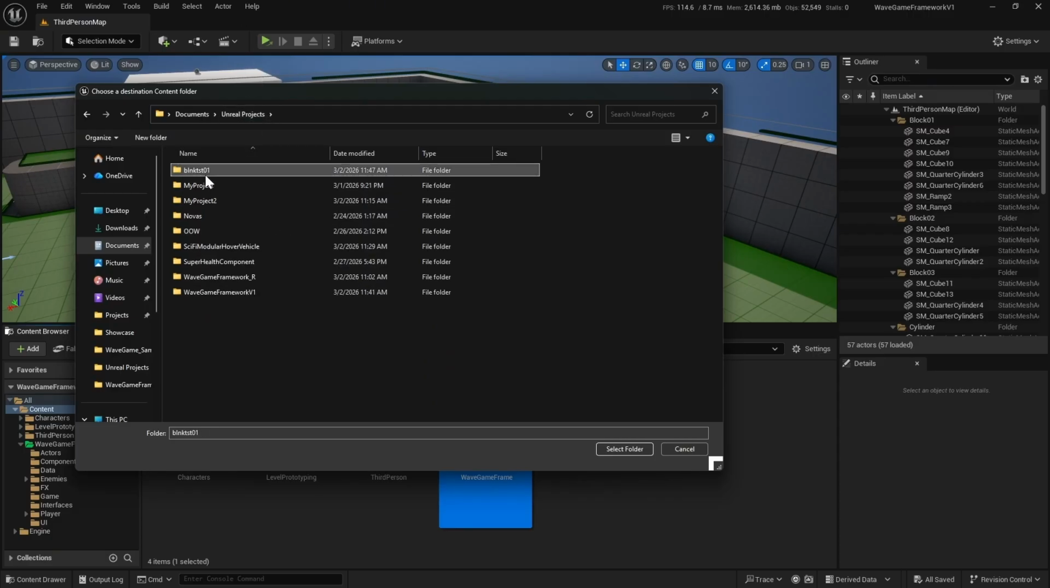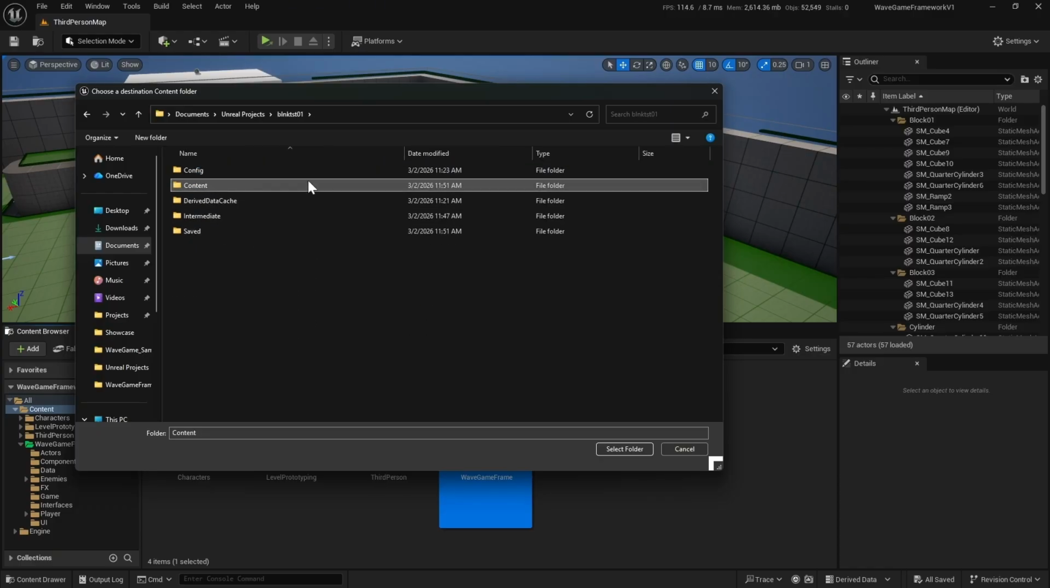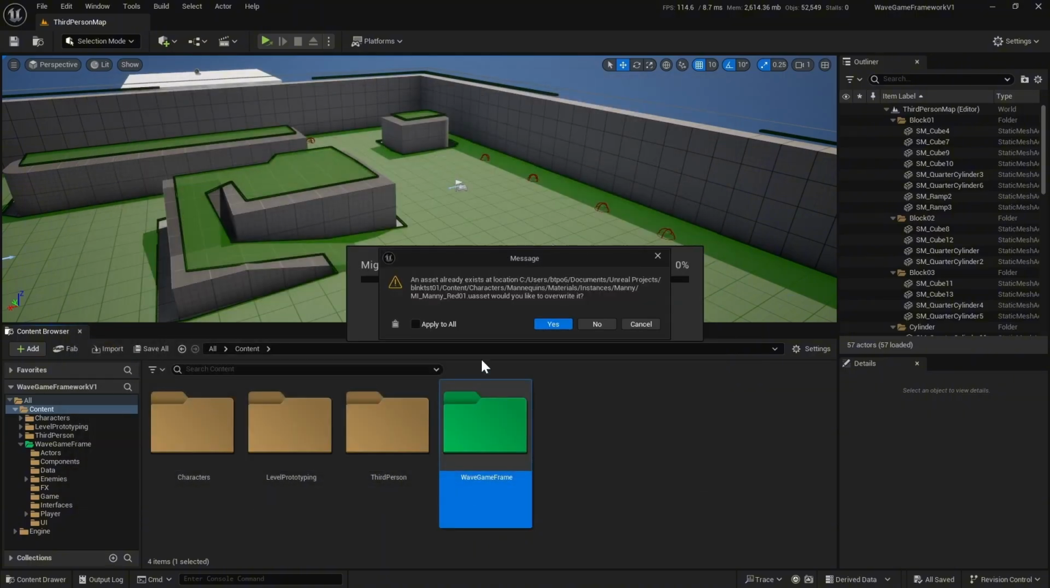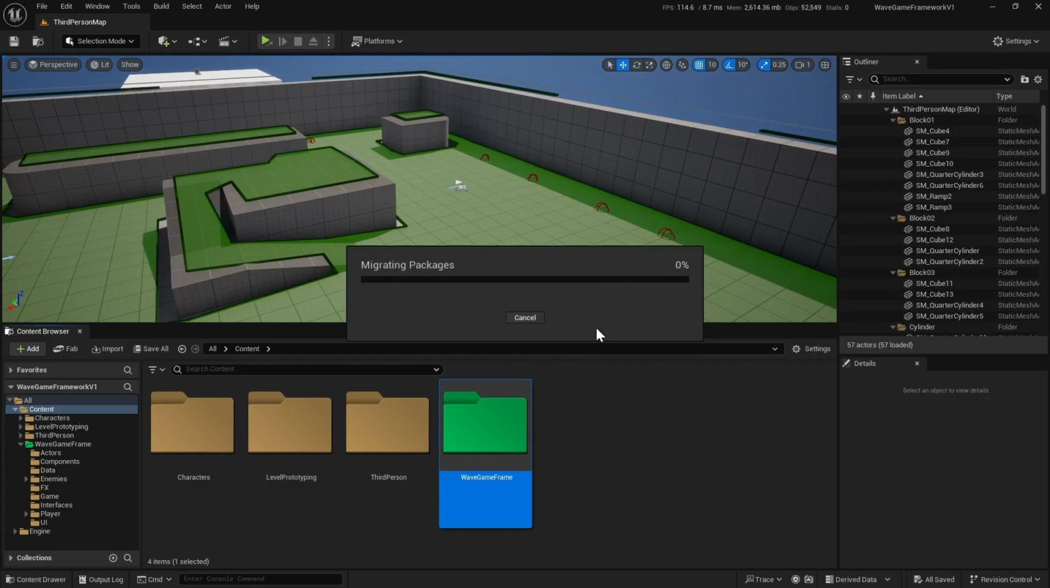For me, it is this Blinksto one, whatever. So I'm going to double click that. I'm going to click the content folder, and I'm going to select that content folder. Asset already exists. Would you like to overwrite it? No.